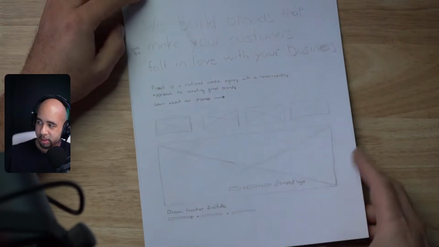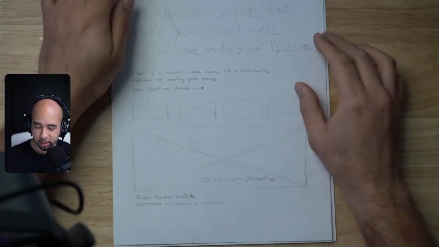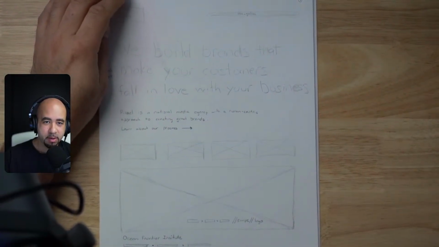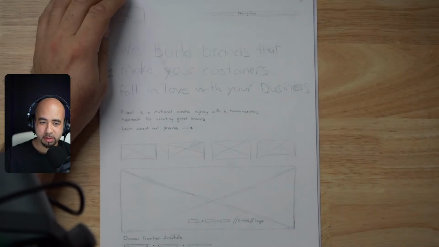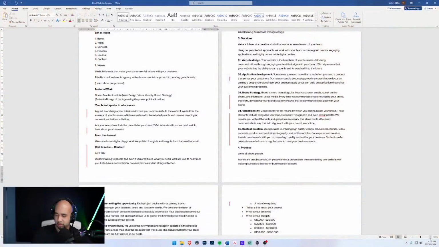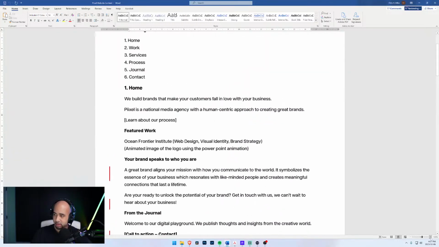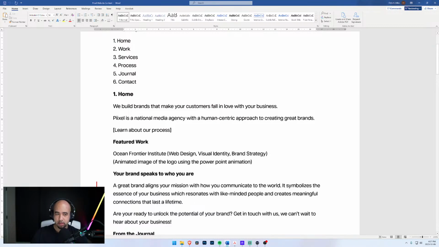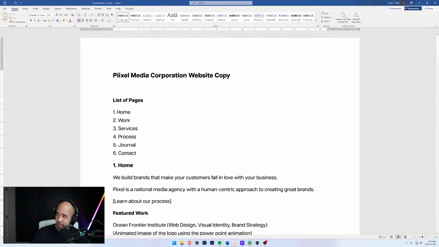So here we go. Here are our wireframes for the website. So maybe one thing which might be good, let's do this first. Let's go here. Let's zoom in on this. So this is the website copy, and this is what we have for our website.